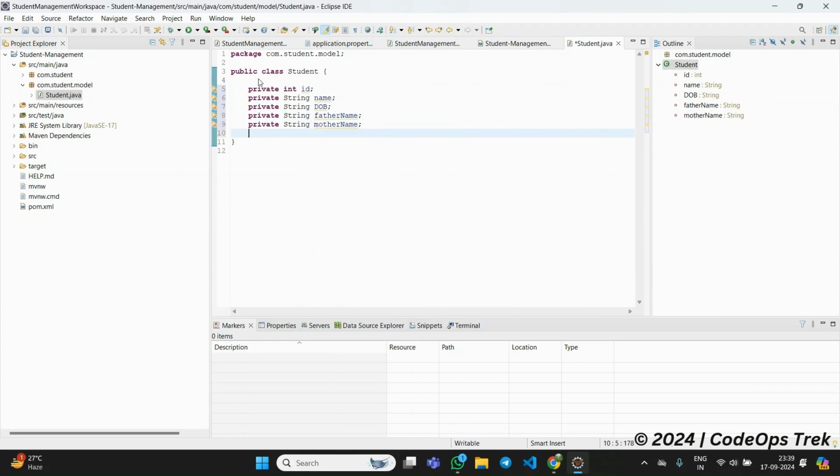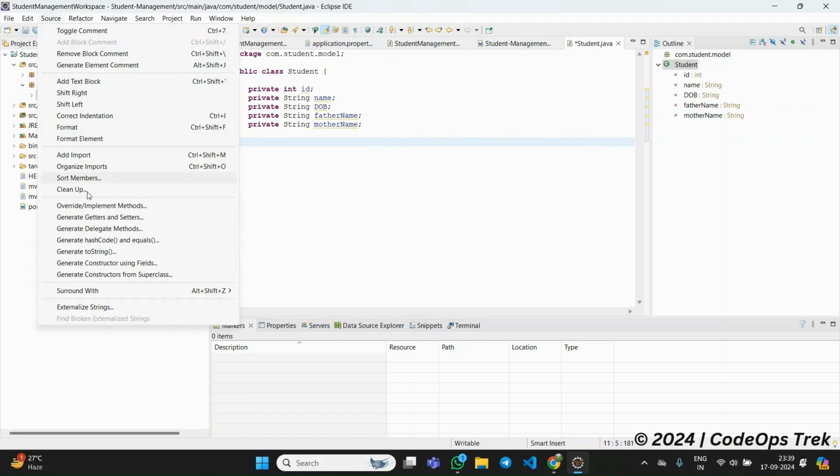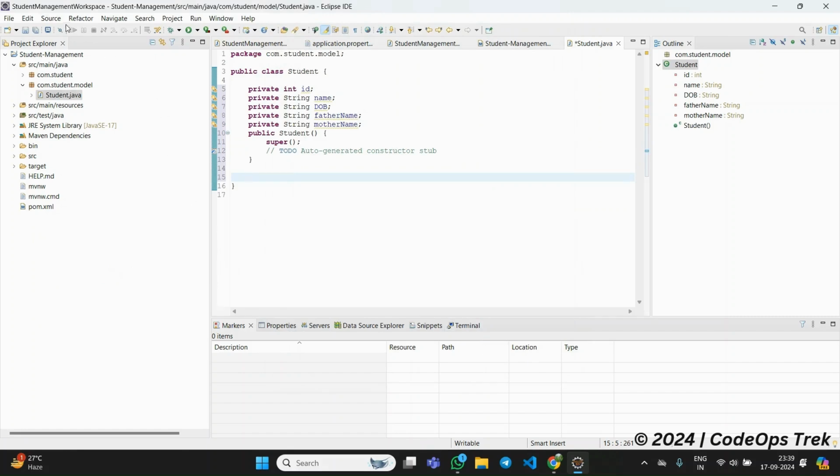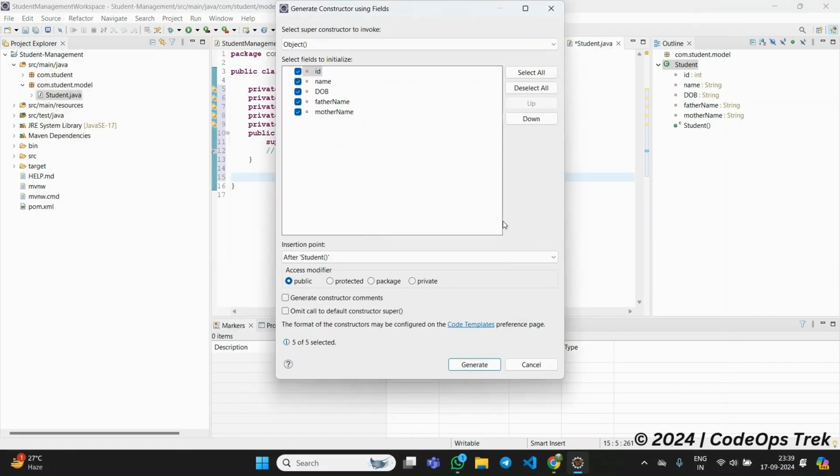Since these properties are private, we need a way to access them from outside the class. For that, we'll generate constructors, getters, setters, and a toString method. Eclipse makes this easy. Go to source, click on generate constructor using superclass, and Eclipse will handle it for you. Do the same for generate constructor using fields.